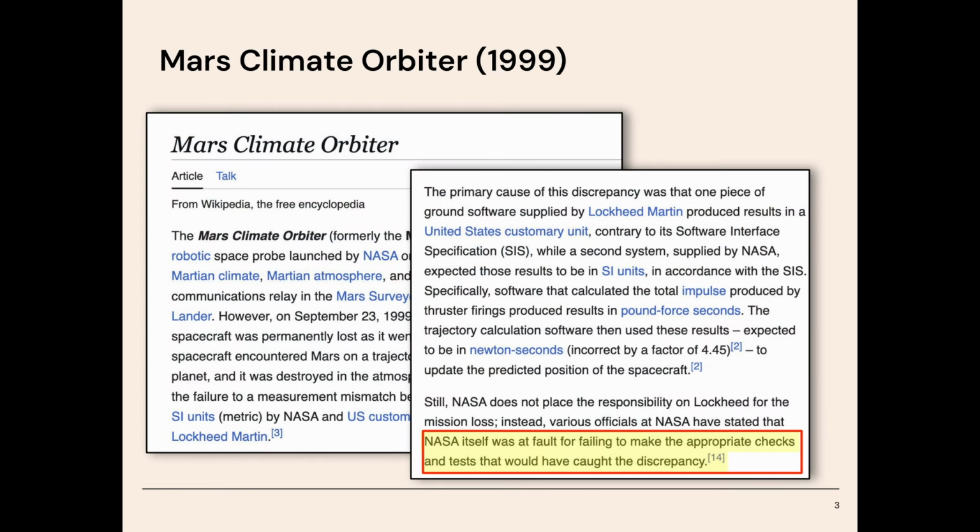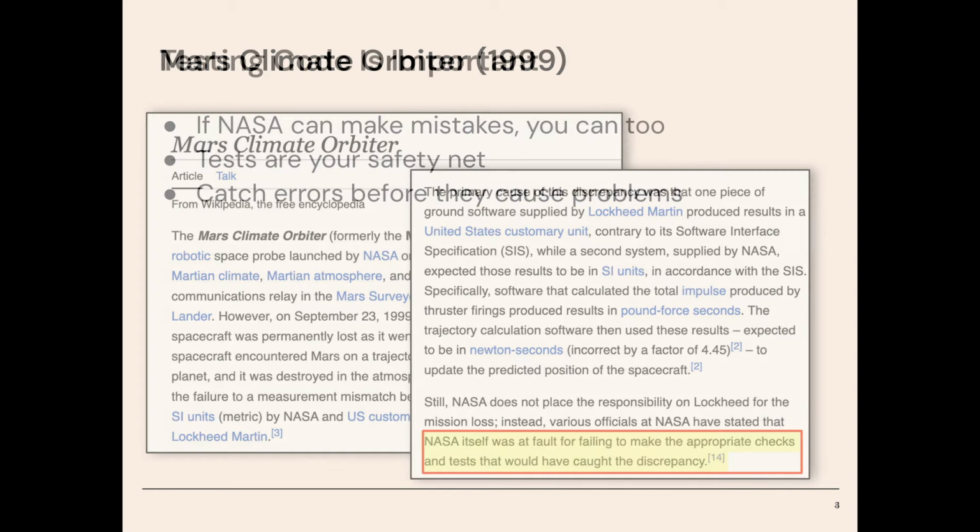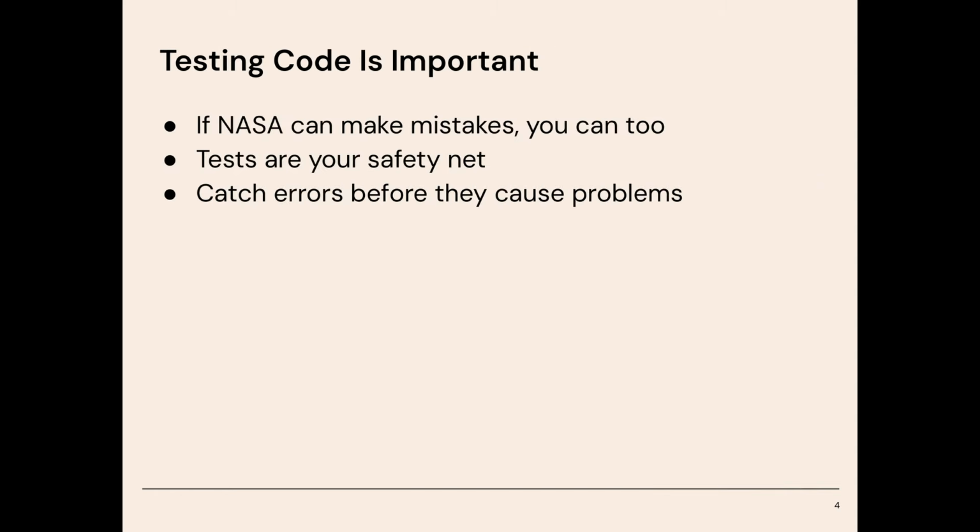If a multi-million-dollar mission led by NASA could be lost to something as simple as a unit mismatch, imagine the potential for untested errors in your own code. No one writes perfect code, which is why thorough testing is crucial for success. After years of development, a small oversight led to the loss of an entire spacecraft. The lesson here is that it's really important to test your code. Testing is a safety net that helps catch errors before they cause bigger problems.